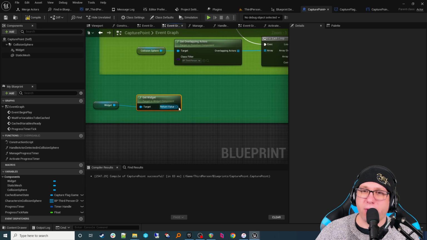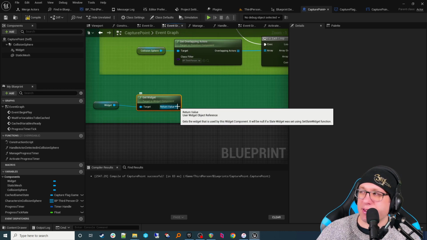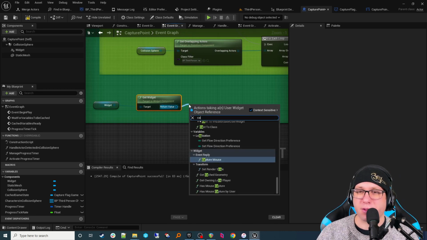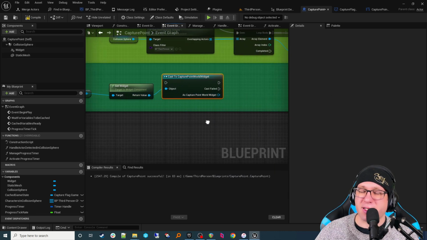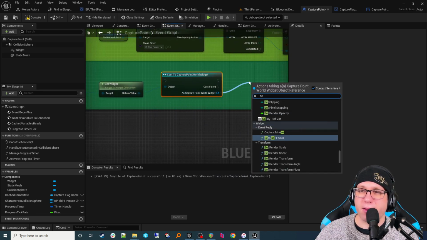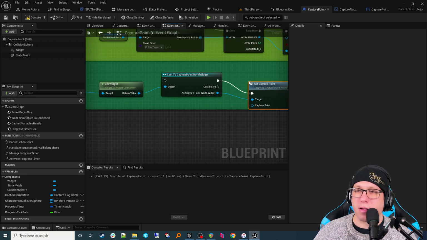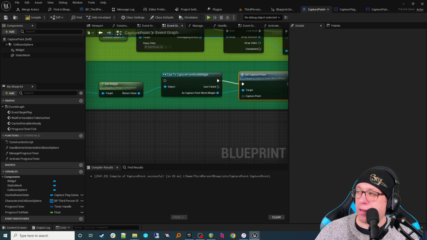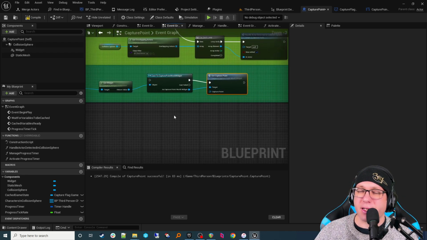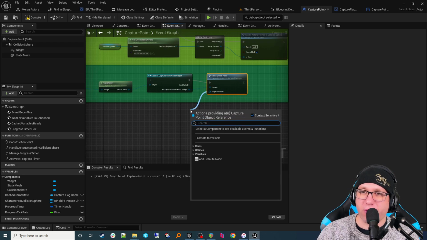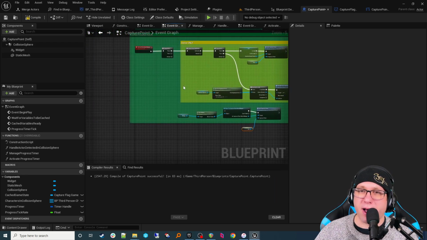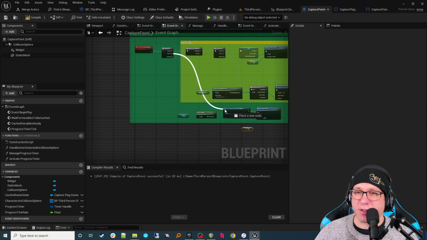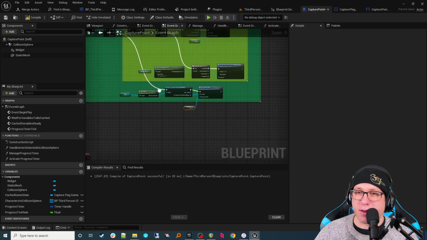All right, and then what we need to do is cast into the class that we just made. So what is it? Capture point world widget. And that setter that we made. All right. And just like previously, we set a reference to ourselves. So now the widget will know about us, and we'll add this into the first sequence. That way it runs on all clients.